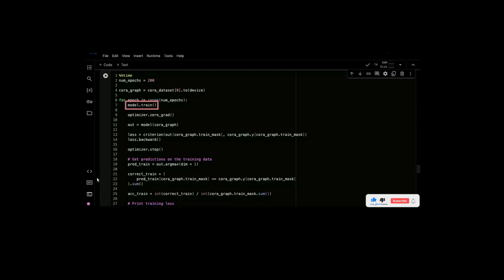Make sure you call model.train to switch the model to training mode where gradients will be computed. We zero out the gradients on the optimizer on line 9. We then invoke the model on the Cora graph, that is the forward pass through the model, and then compute the loss based on the model's current predictions.